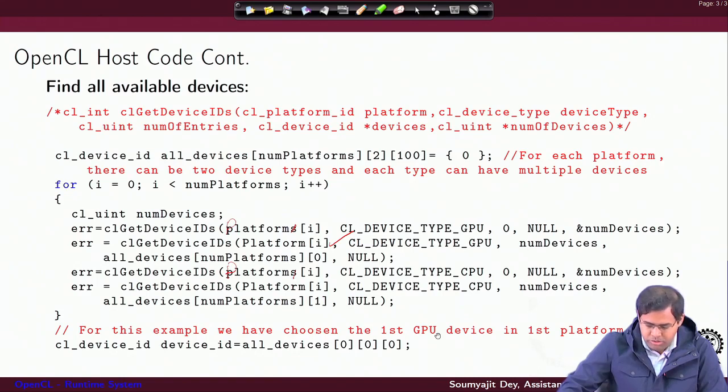For this example we have chosen the first device to be a GPU device in the first platform, right.